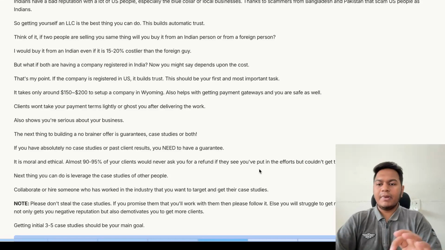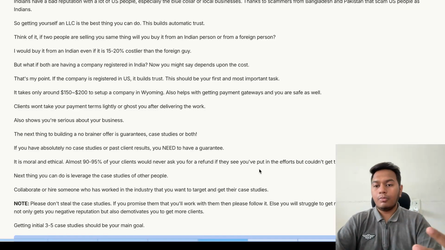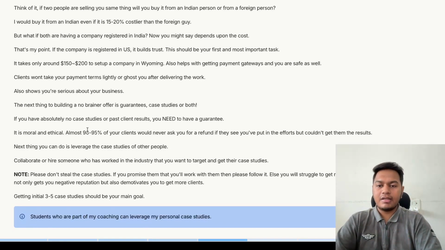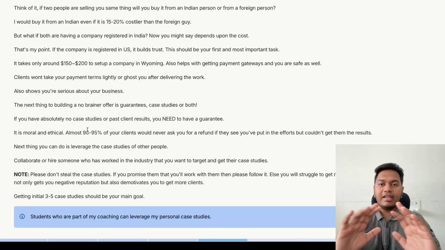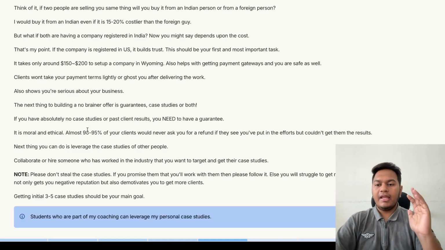The next thing in building a no-brainer offer is guarantees, case studies, or both. When you're building a no-brainer offer, what is required is, number one, mitigating the risk of loss. The second is building guarantees or case studies or both. Now, if you have absolutely no case studies or past client results, you need to have a guarantee. Without any type of guarantee, it's not going to work. It is moral and ethical.